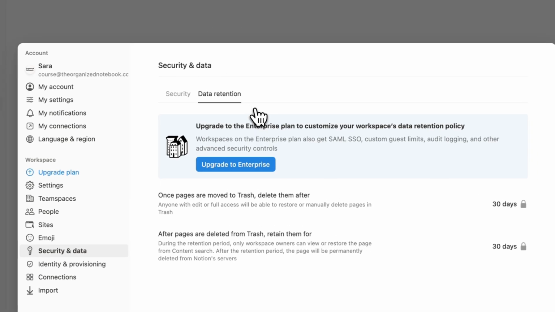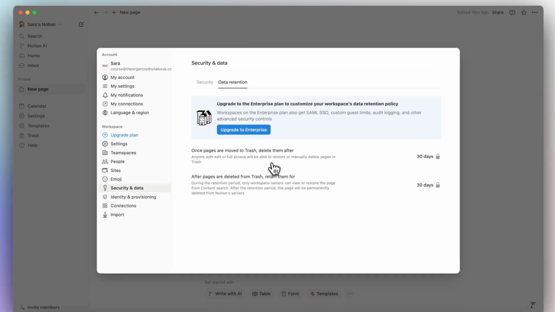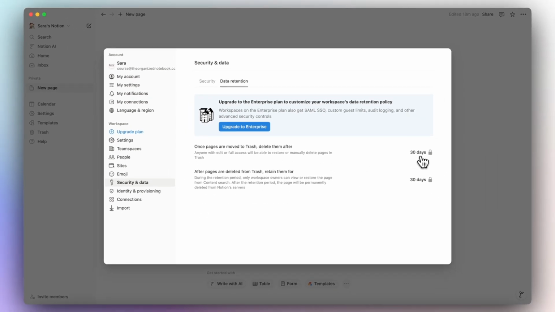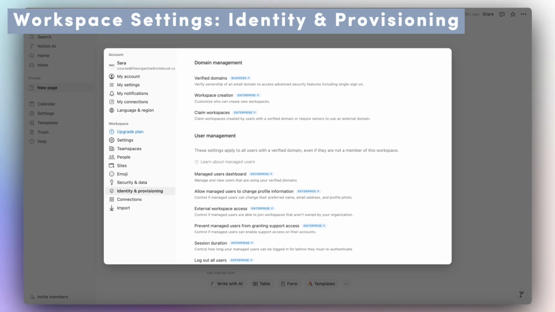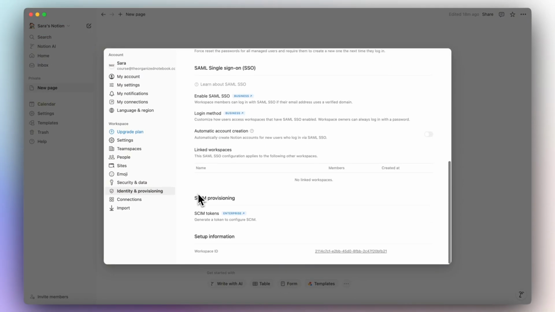There's also data retention. So once pages are moved to trash, delete them after 30 days. So this is just the default setting at the moment. You can customize if you're on the enterprise plan for your data retention policy as well. Then there's identity and provisioning. This is again more for enterprise level customers.